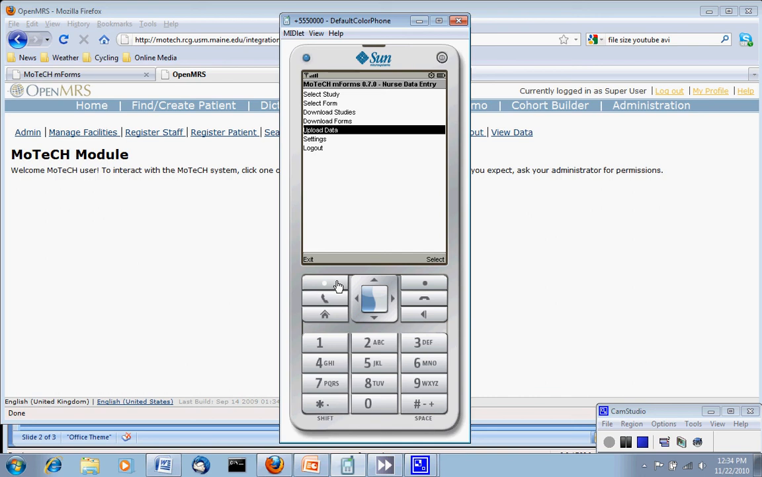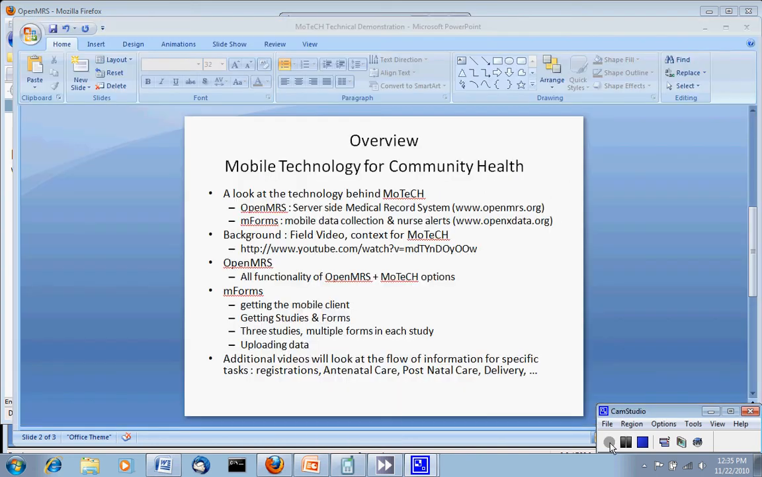This has been a brief overview of the mobile application, and as I said, later videos will provide more detail. Specifically, we expect to have videos that describe the registration of patients and all the fields associated with patient registration, or the recording of information associated with an antenatal care visit, or the birth of a child.